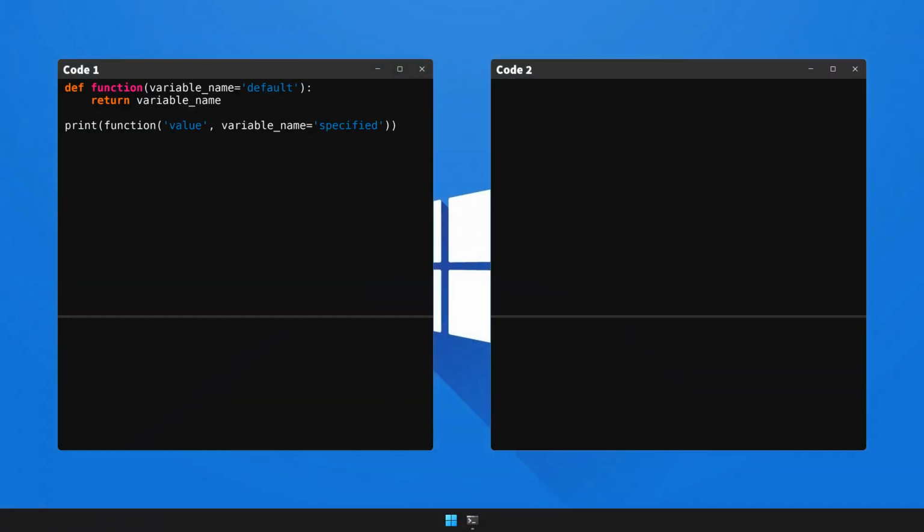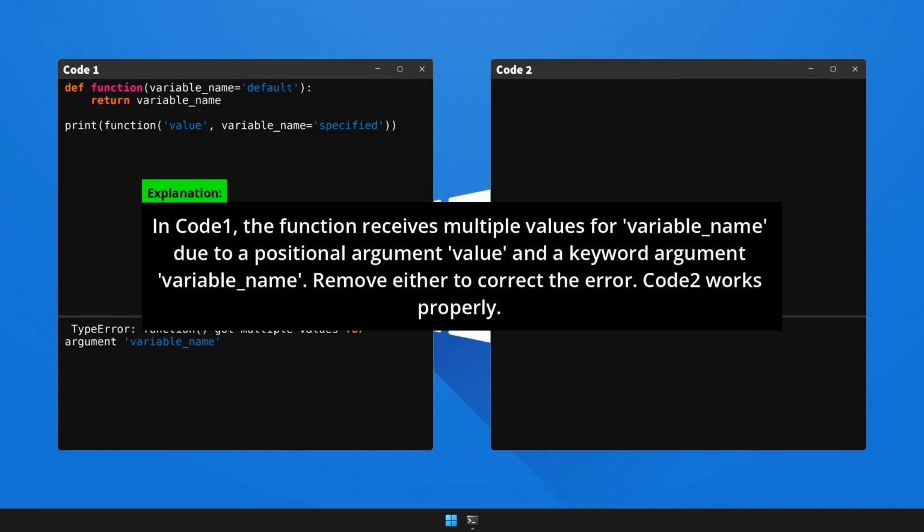Let's now run code 1 that triggers the error and see the output. Here's a detailed analysis and the remedy for this problem. Please pause the video to read the explanation.